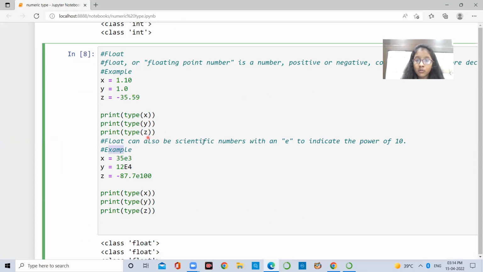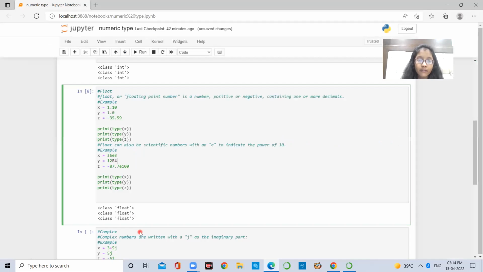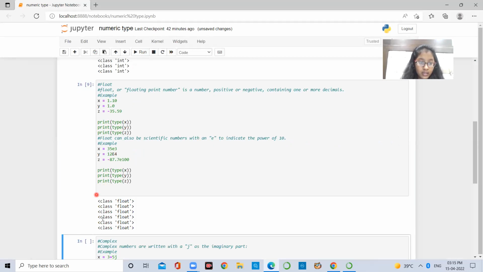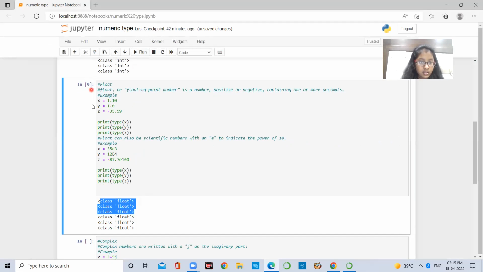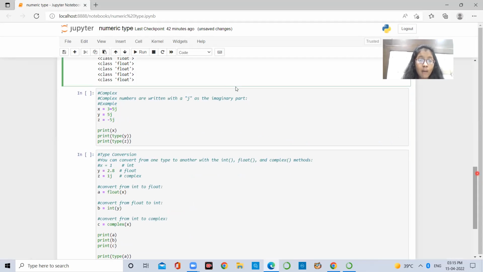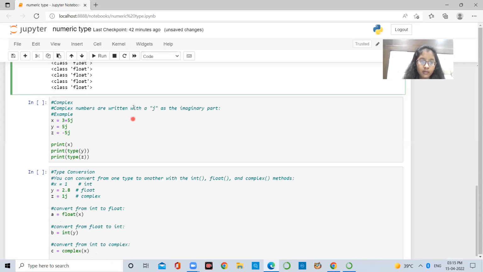Now, float can also be a scientific number, with e to indicate the power of 10. It works with scientific numbers also with the e, where the power is 10. Now, when I run the script, you will see everything is float. The first 3 floats are this one, and then the last 3 are this one. Clear, everybody? Now, the next part is complex. Complex numbers are written with a j as the imaginary part, meaning as you are imagining something. Clear, everybody?